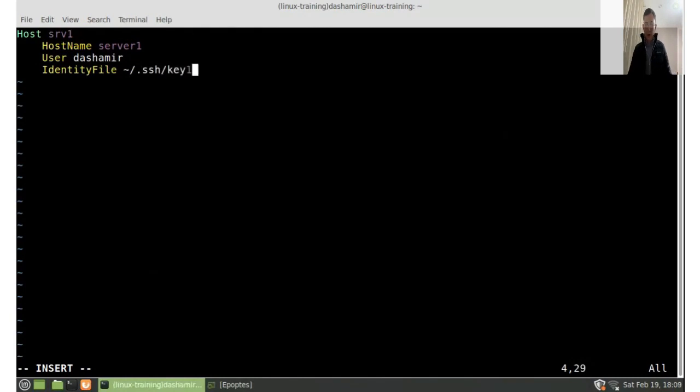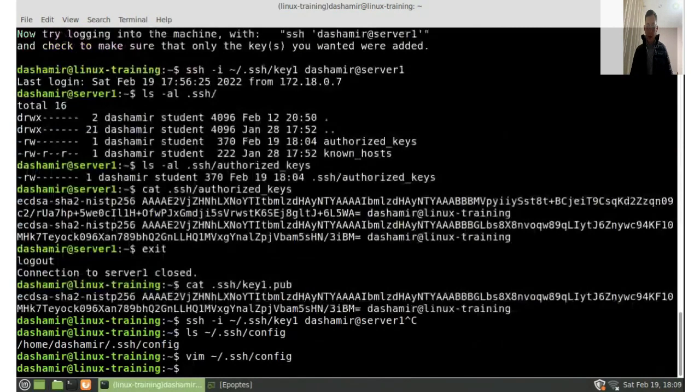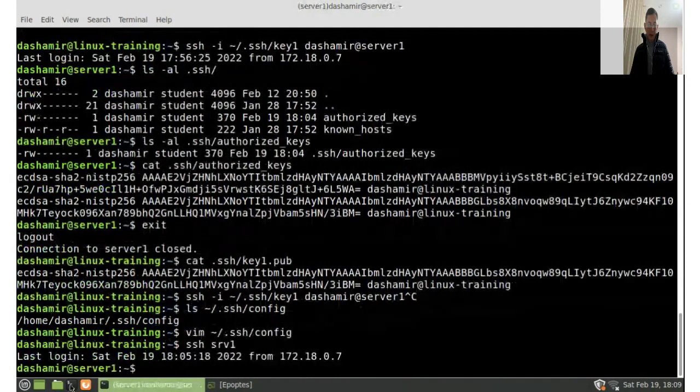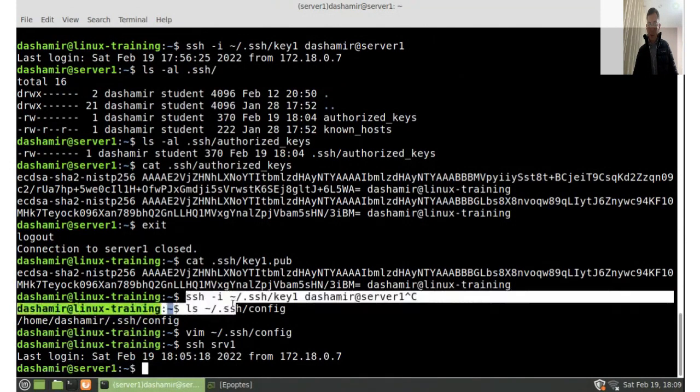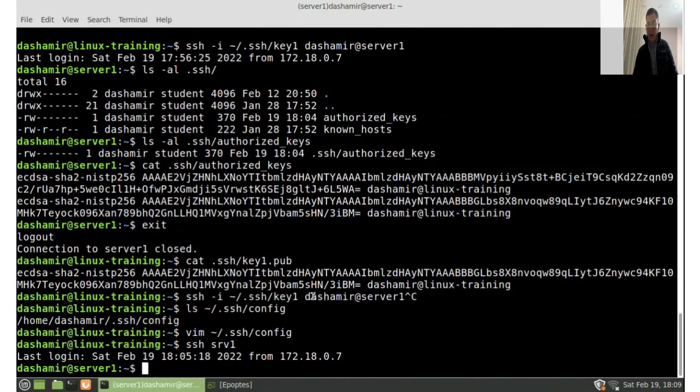Save and exit. Now that I have this configuration in this file, I can log into server1 like this. And immediately I'm logged into server1. I didn't have to specify the IP or the server name because it is in the configuration. I didn't have to give the username because it is in the configuration. And I didn't have to specify the identity file. For example, in this case here, I use the identity file, the username, the server name, but here, all of these data are in the configuration file.